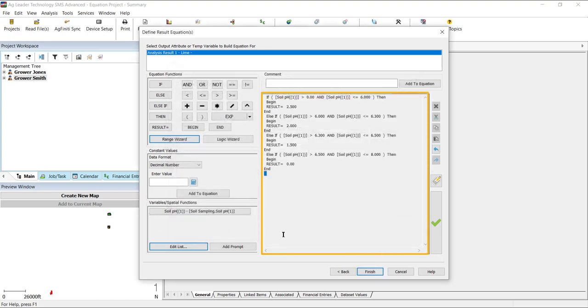We will see that ranges and rates that we set in the Range Wizard have now been formatted to include the math and logic operators. Using the Range Wizard is an excellent way to observe how an equation should be formatted and structured when starting to use the equation-based analysis.